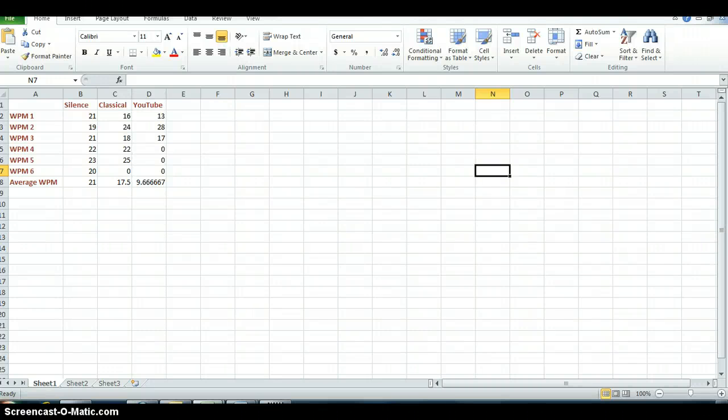Hi, fourth grade. So I'm going to teach you how to make your bar graph. Once you've inserted all the data into your Excel chart, and once you've figured out the averages for your WPMs for your silent WPM, your classical WPM, or your YouTube WPM, what we're going to do is make a bar graph that just shows us your average words per minute while you were listening to the different kinds of music or not music.